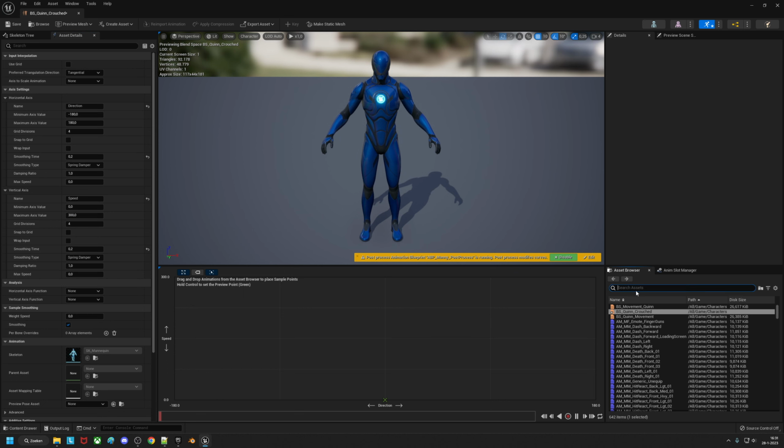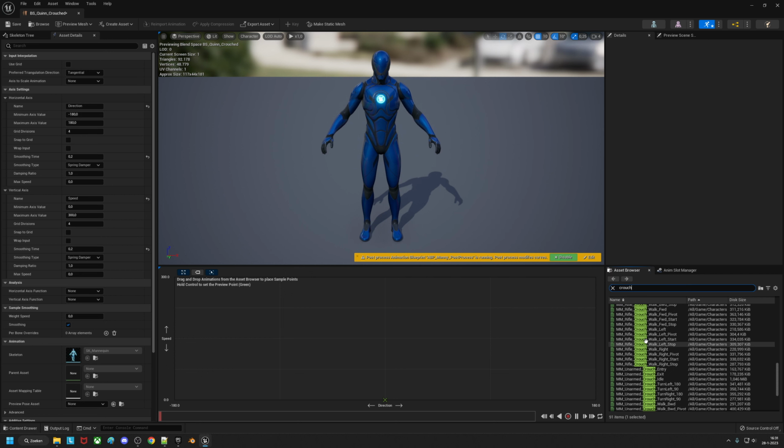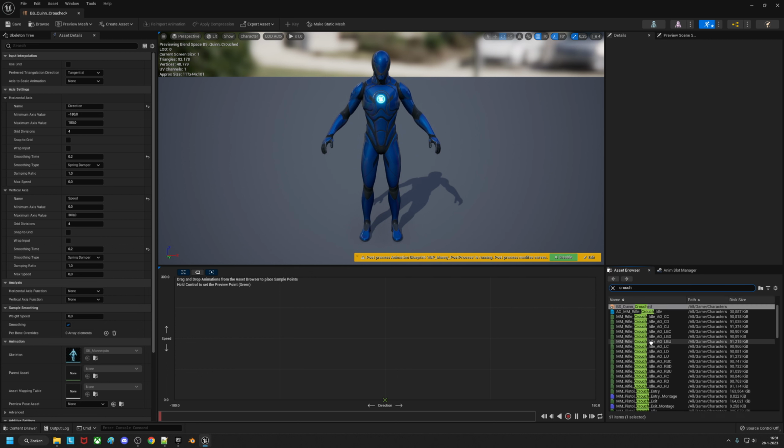So we can simply drop in our crouching animations. So let's look for crouch. And there's a bunch of them. All of them are for the male character, so it doesn't really matter which one you pick. So these are aim offsets. I'm going to use the pistol ones, for example.